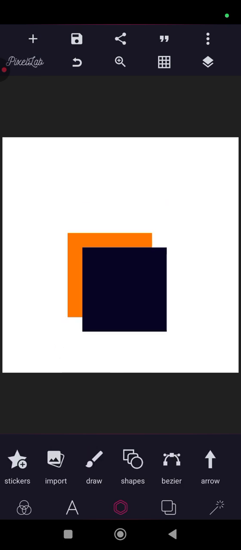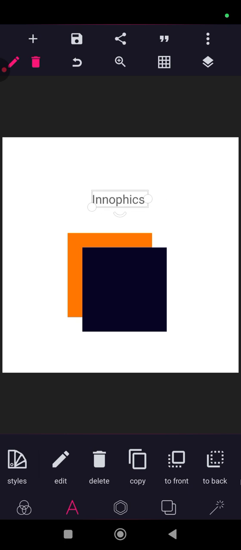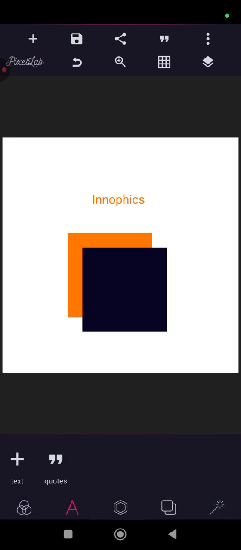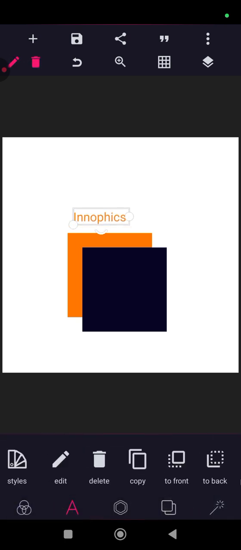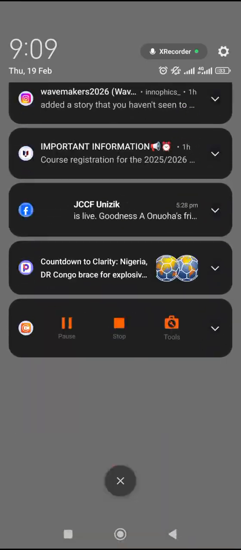Okay, another thing you can do here is this. When you have many elements, let's say we have text too. Innophics. Now watch. Let's say we have text like this now. You can move this in. Maybe you have arranged your work here. You are making a design. You have arranged your work like this, and you need to move it, and you don't want to be moving it one by one. It will take you time, and maybe it will scatter the thing.